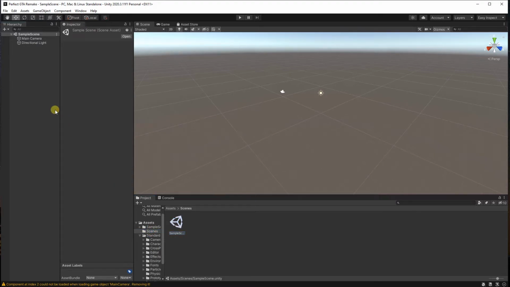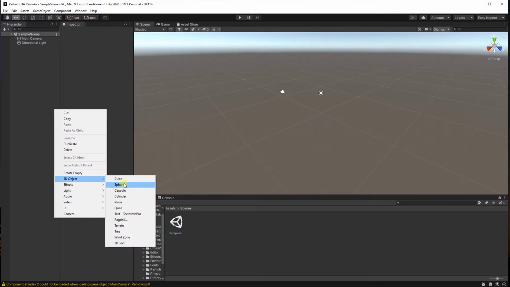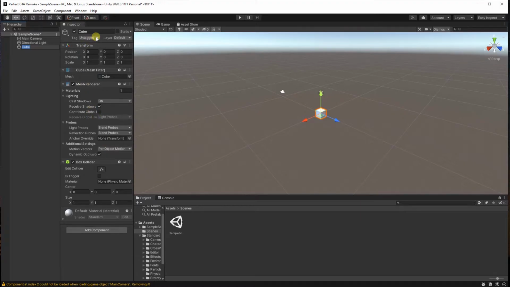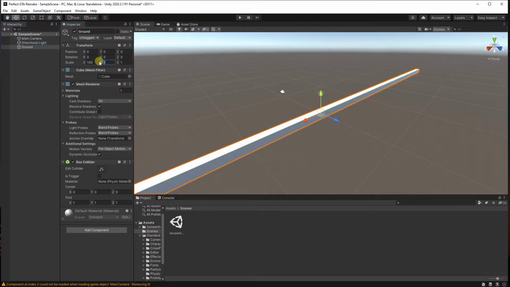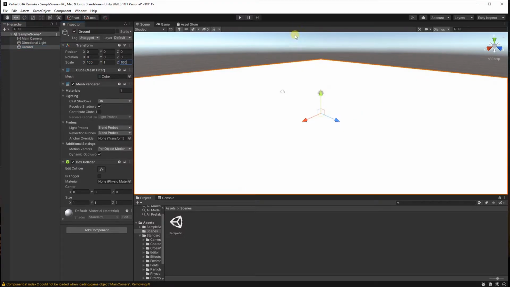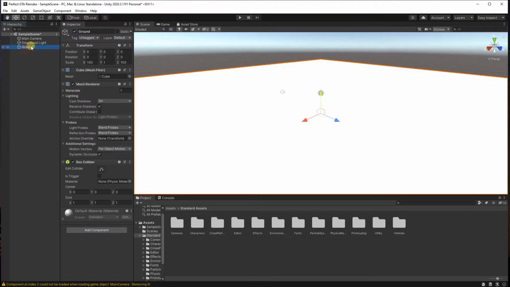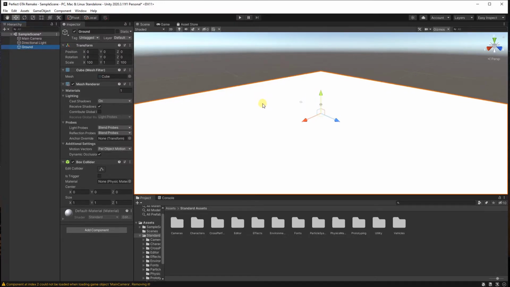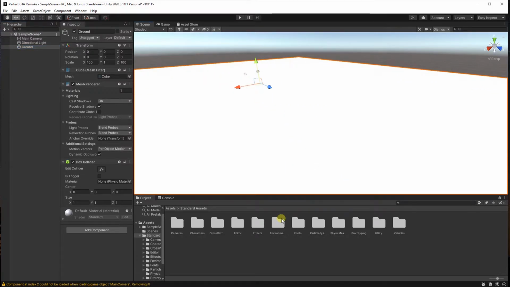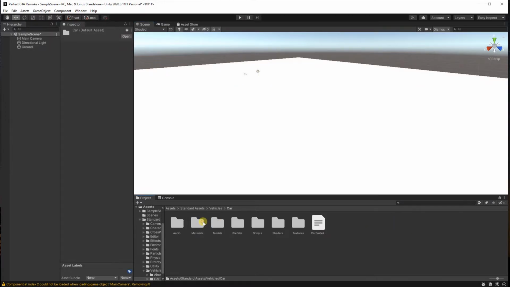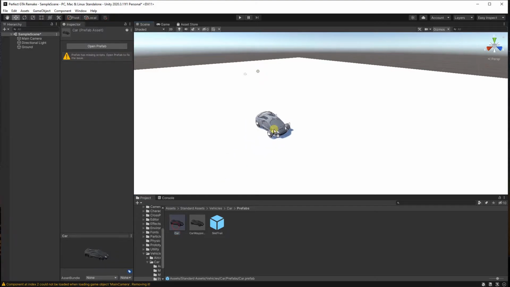We're going to bring in a cube. We could do this with a plane, but I'm going to use a cube because that's what I'm going to do. All right, so we're going to go ahead and make that bigger. I just made that into a 100 by 100 ground plane. All right. And what we're going to do now is go into the standard assets. We're going to go into the vehicles folder, the car folder, the prefabs, and the car, and we're just going to bring that in. Okay.